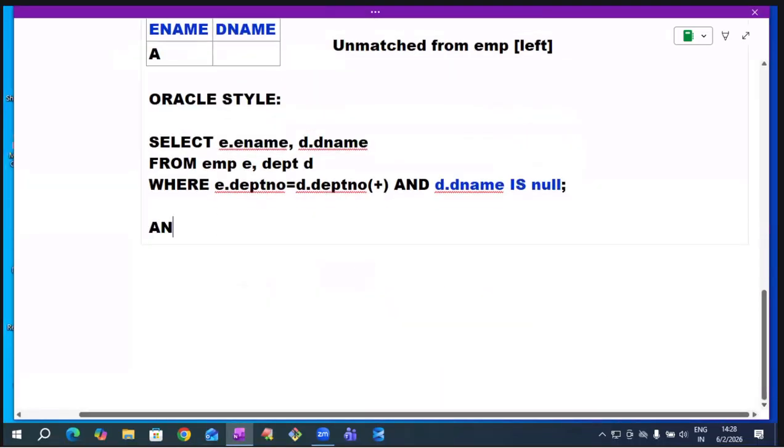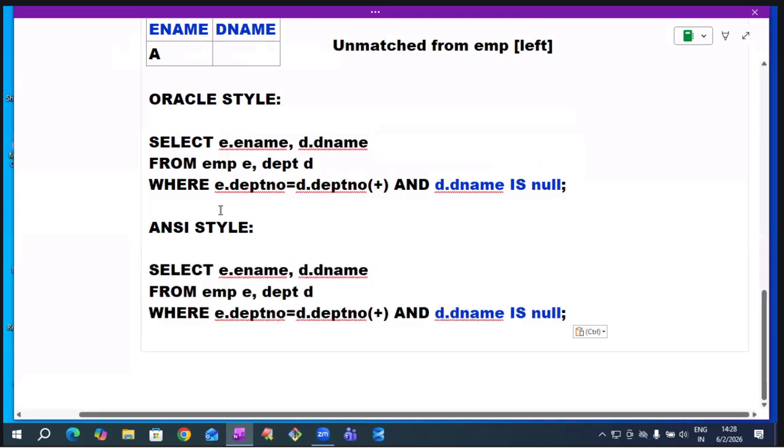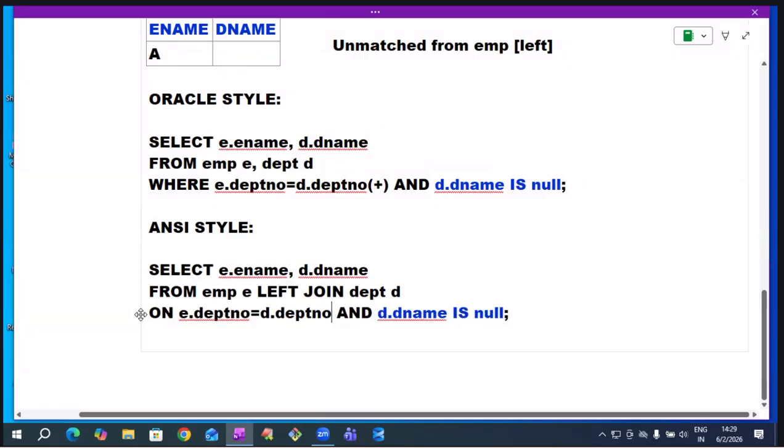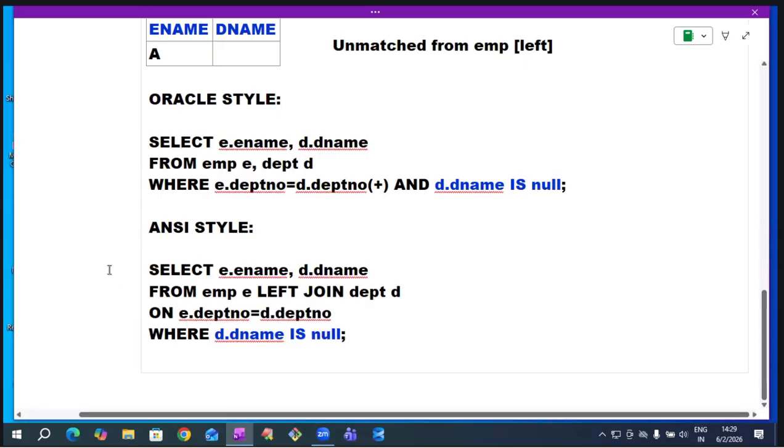Same query, write in ANSI style now. To separate these two table names, use the keyword left join. For left outer join, use the keyword left join. Write this join condition in the ON clause. Don't write any plus here. Write this filter condition in the WHERE clause. That's it. Is our discussion correct or not?